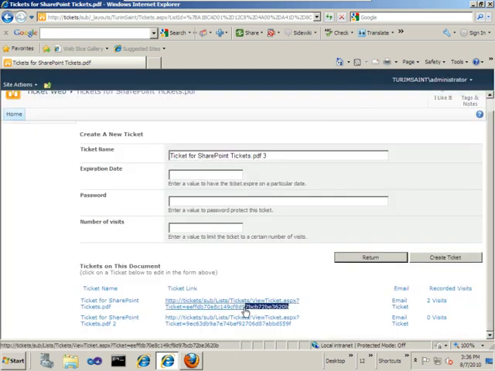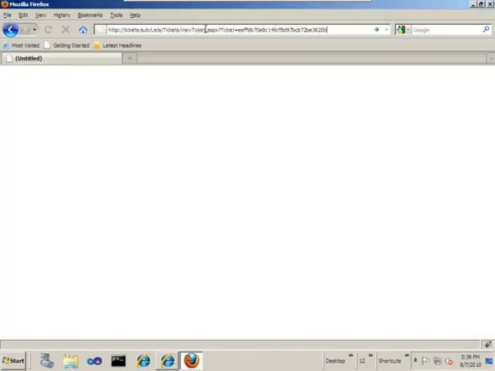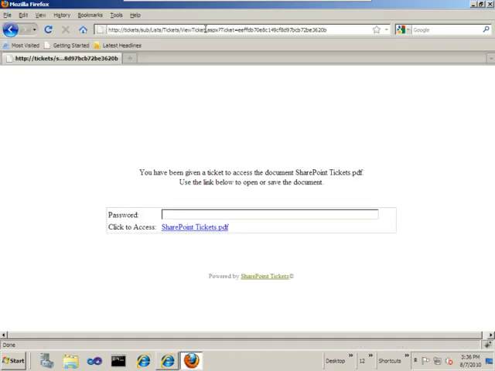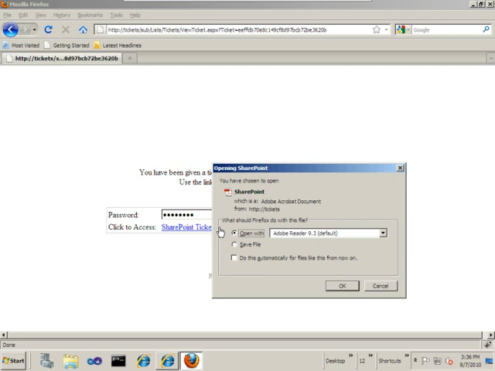Go back here and copy that ticket link, go over to Firefox, enter that there to simulate what an anonymous ticket request looks like. We get basically the same dialog here, and if I enter in the correct password and click the ticket link, you can see that it downloads the document.